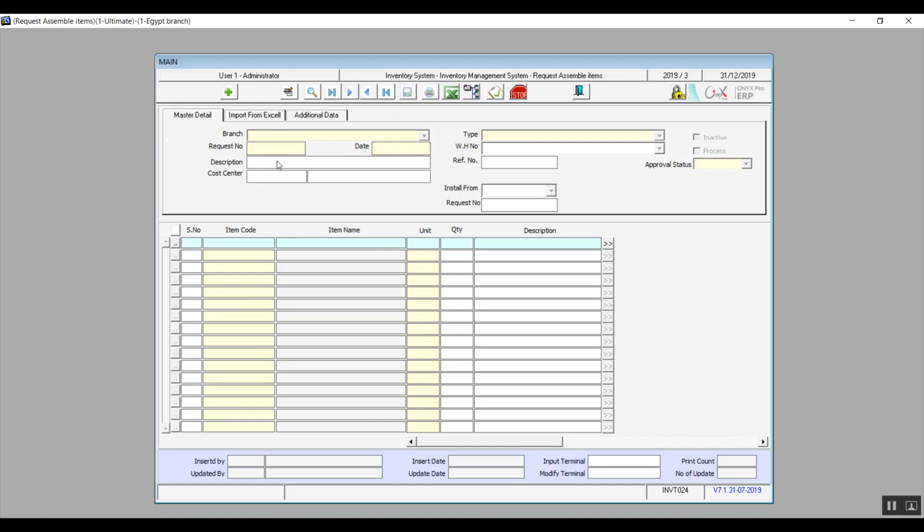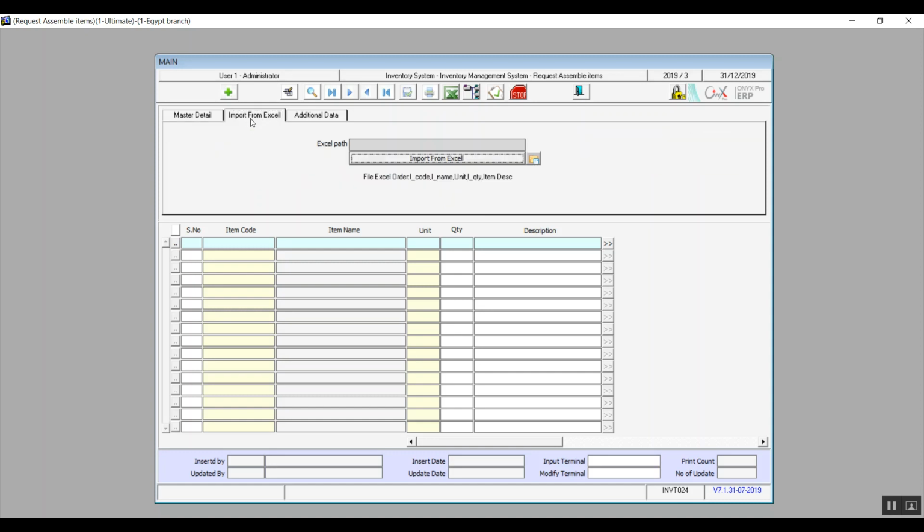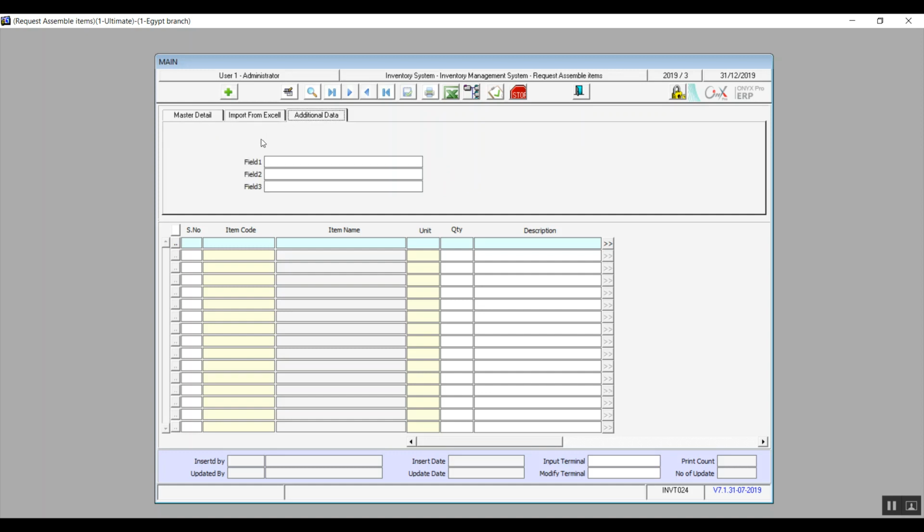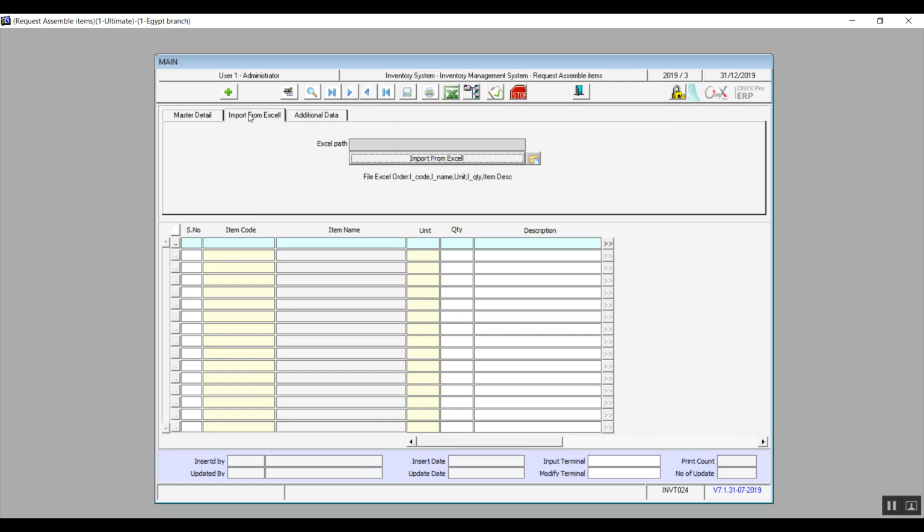We can use this screen in two different ways, but let's first just note that we have the tab additional data, and that one is just for any additional information that you would like to add. Let's get that out of our way and move on. Import from Excel is in case you would like to retrieve the data you will use to create your request to assemble the items from an Excel sheet.